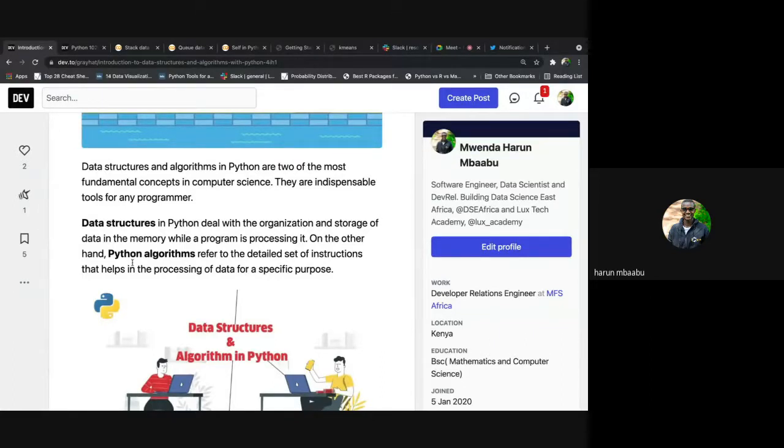This is the same definition that we gave the other day. Data structures in Python deal with the organization and storage of data in memory while a program is processing it. Where do you keep your data when the program is using it? We use data structures for that. On the other hand, algorithms refer to a detailed set of instructions, the steps that you follow in processing data for a specific purpose.